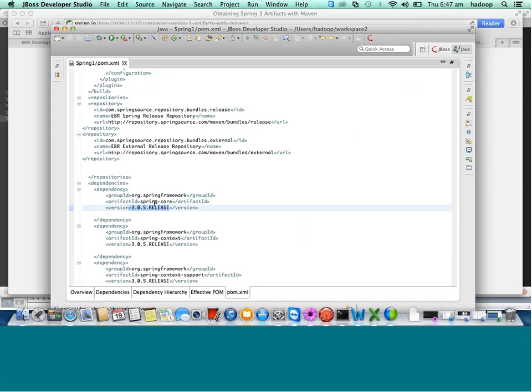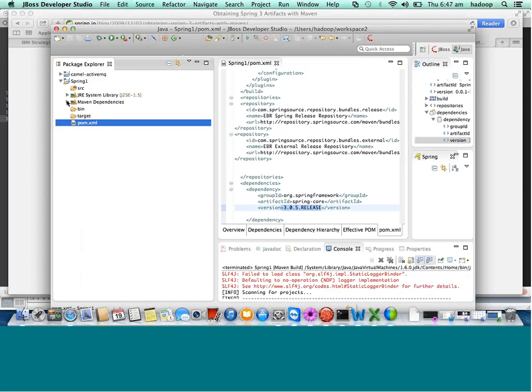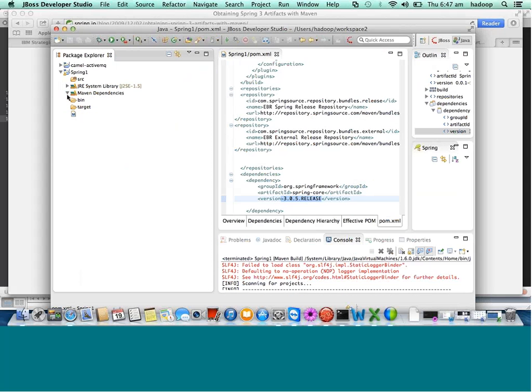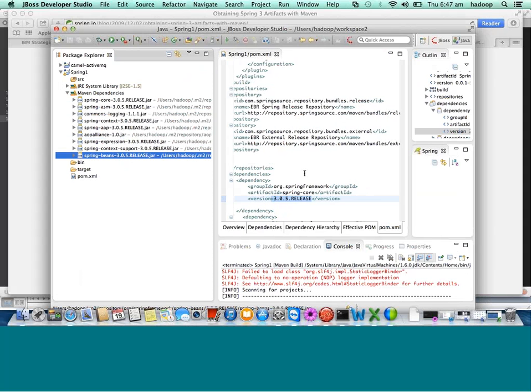Once you have identified this, what you have to do? You have to clean. Once you clean, what happens? If you see Maven dependencies, you got all that, right? Are you able to see? Yes. Fine. These jars were pulled from these repositories.